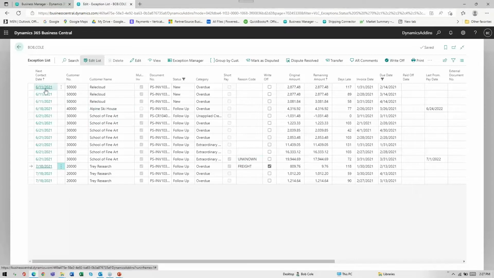So there is a next contact date. This is a key concept. Every time you make contact with a customer, you always set a follow-up date. And this is the primary sort of this list, so that you start with the oldest things that need to be followed up on at the top.